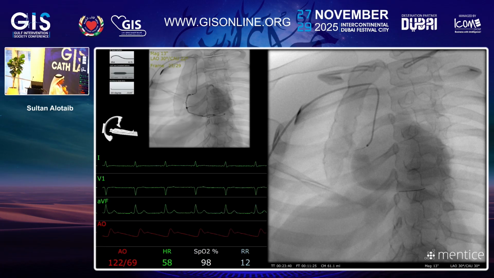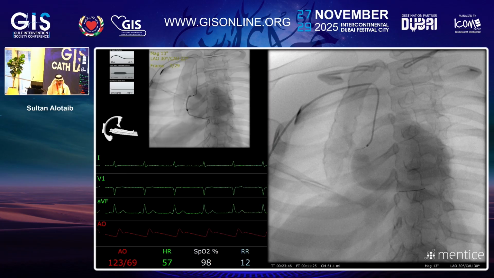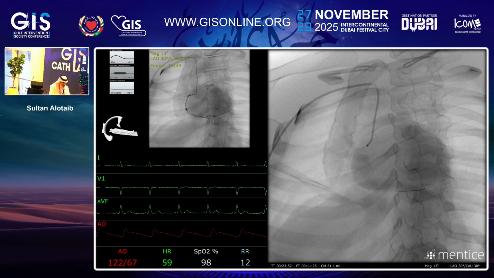The question I'm thinking: would I use an Amplatz catheter? I would use it. The big issue with the Amplatz catheter is dissection. The treatment of dissection is stenting. I'm planning for stenting from the beginning, so two devices if I want to use it.